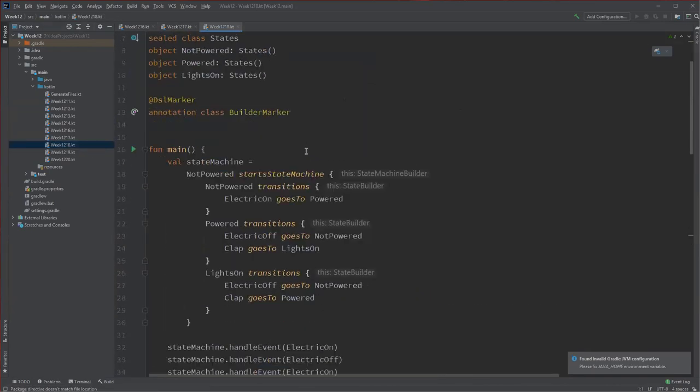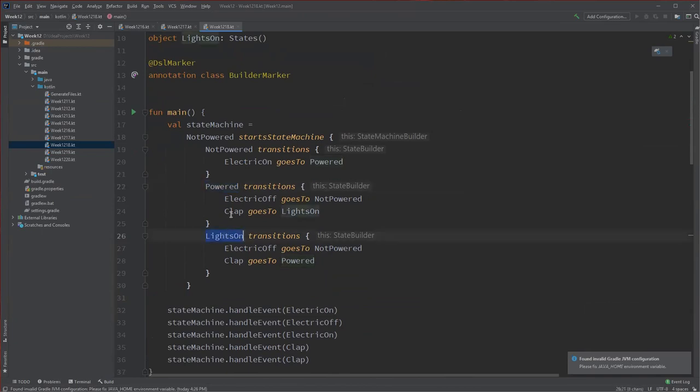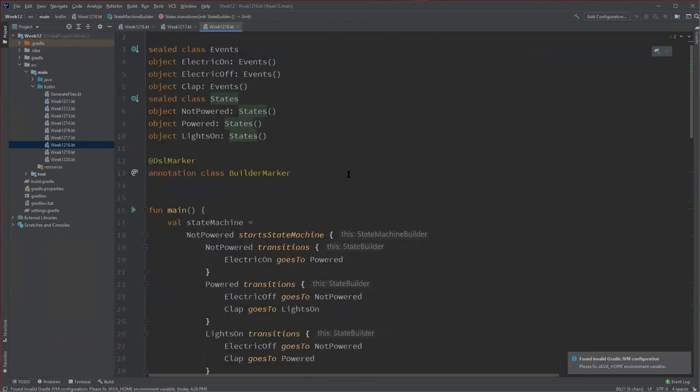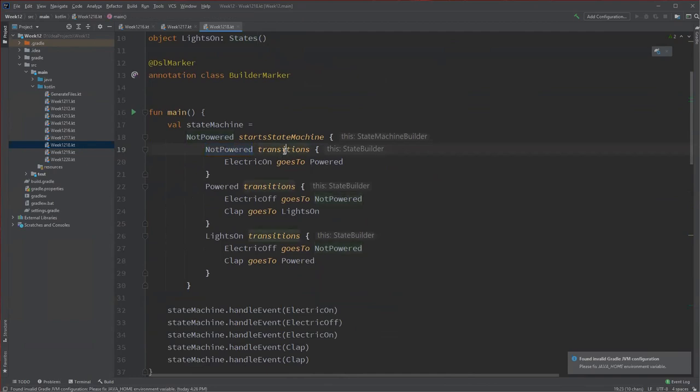So we'll see up here, we have the state names just listed here. And then we use the word transitions to actually define that state. So if we take a look at him, this guy is doing the state builder for me by taking that state's name, and it's an infix function. It's the state's name and then that block. So not powered, the function name, and then the argument, which is the block. So this is even looking much more readable at this point.